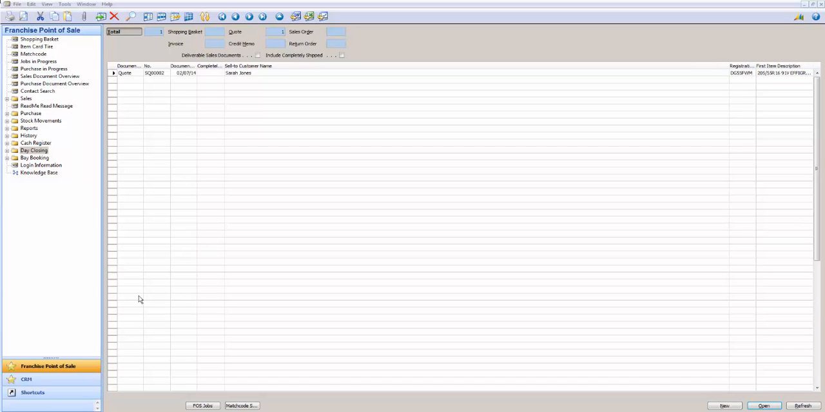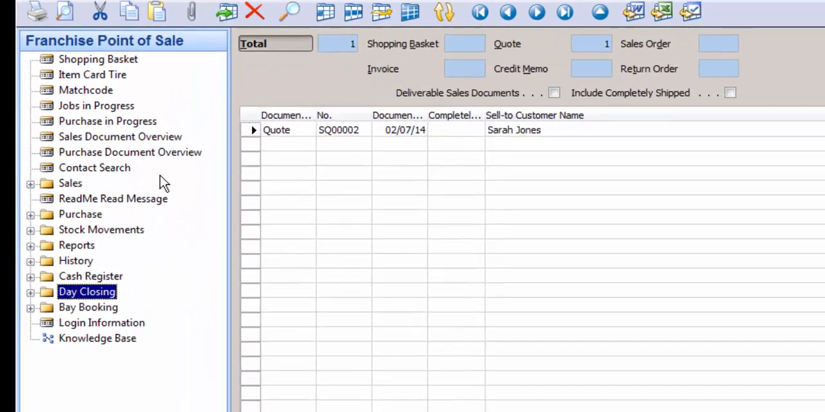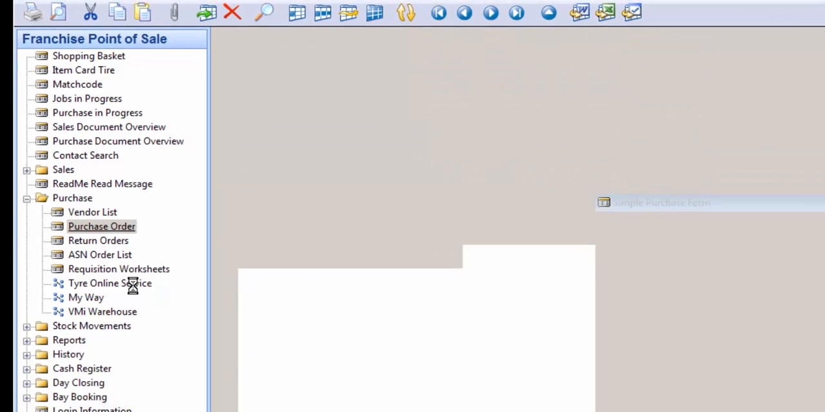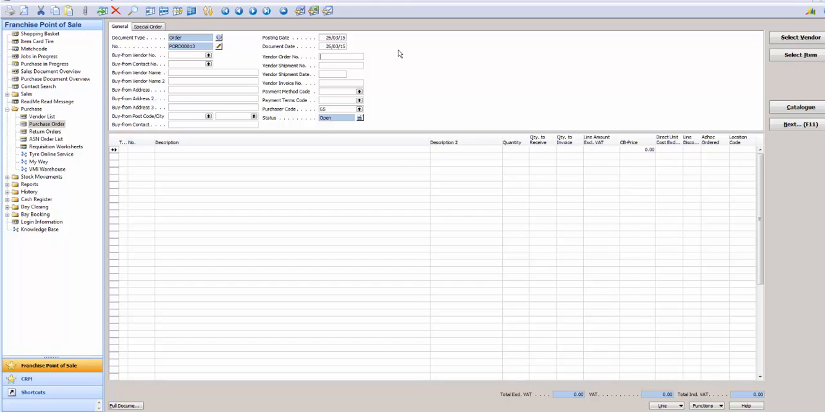First of all, go to the menu on the left-hand side and select Franchise Point of Sale. You will then need to open up the Purchase folder and then click on Purchase Order. This will then open up your purchase orders.